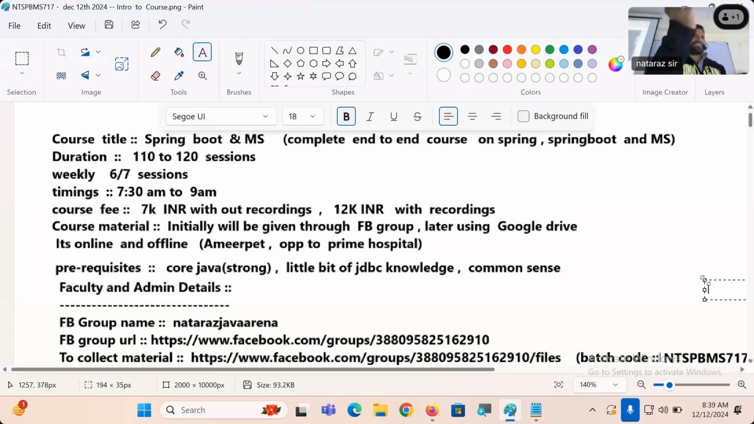4-5 applications in servlet, 4-5 applications in JDBC will suffice the requirement. Is that clear? Sir, you are eligible or not, I don't know. If you are having this criteria, you are eligible. Do I need to have complete database knowledge? SQL basics are also enough, guys. Which database you learned doesn't matter, but I need SQL basics.